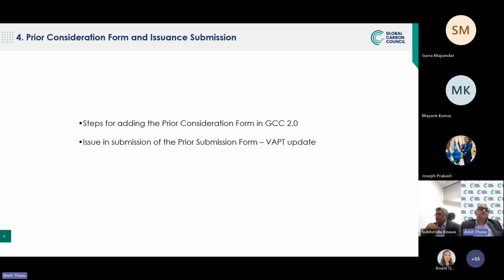What will the prior consideration form have? It will have the unique title of the project, a small description of the project, and some contact details. I think the reference number of the prior consideration form is generated on its own. So in terms of concept, it's not completely a new thing. The idea is that this project was considered prior. You started developing documentation and made a decision to move ahead with the project.